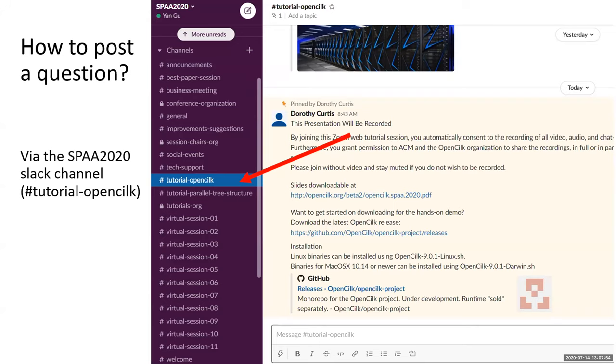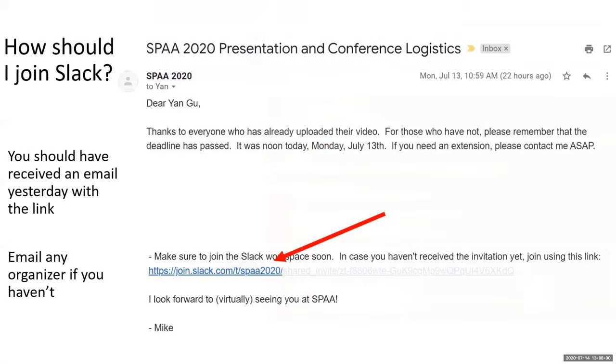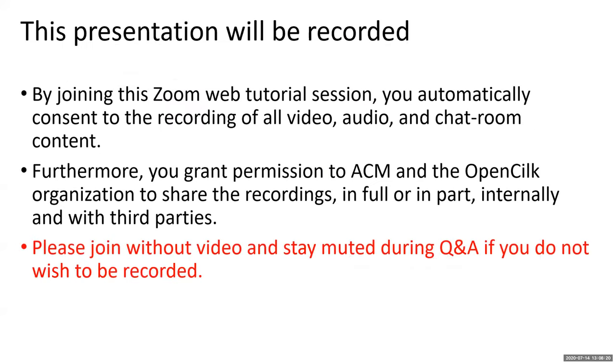If you don't know how to access the Slack channel, I think everyone here has been registered, because otherwise you wouldn't have the Zoom link, but you should have received the SPAA 2020 presentation and conference logistics email. If you scroll down, you'll see a red invitation here. In many cases, you will receive another registration link as well, but any of them will work. You just click and you can go to the Slack channel for SPAA 2020.